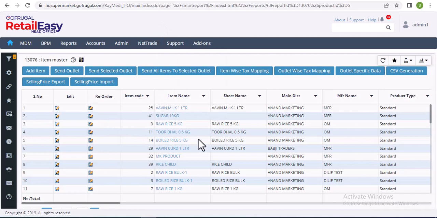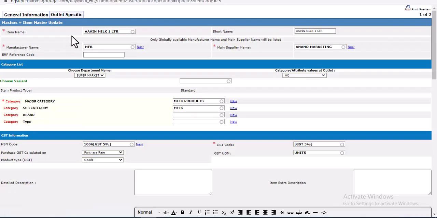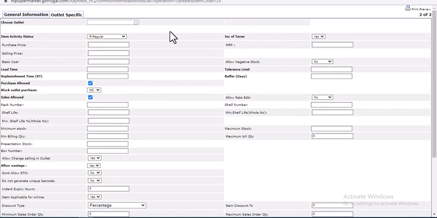Now, to deactivate the purchase, we will go to MDM, Item Master Management and Item Master. Now, as you can see, all the items available in the software will be listed here. You will select the item for which you want to deactivate the purchase and click on this edit icon. Now, this Item Master will open.